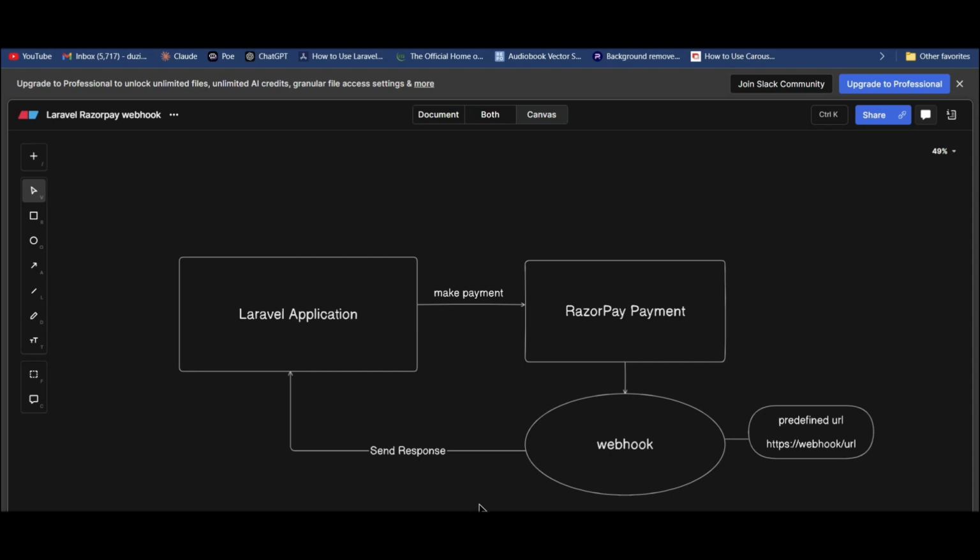So for now, we will be working with our Laravel application and the Razorpay payment. I'm assuming that you have your Laravel application working and your Razorpay payments also working. If you think I need to do another video on that, specify in the comment below. But for now, we'll be working with just webhooks. I'll show you the exact place where you need to be to follow me on this tutorial.